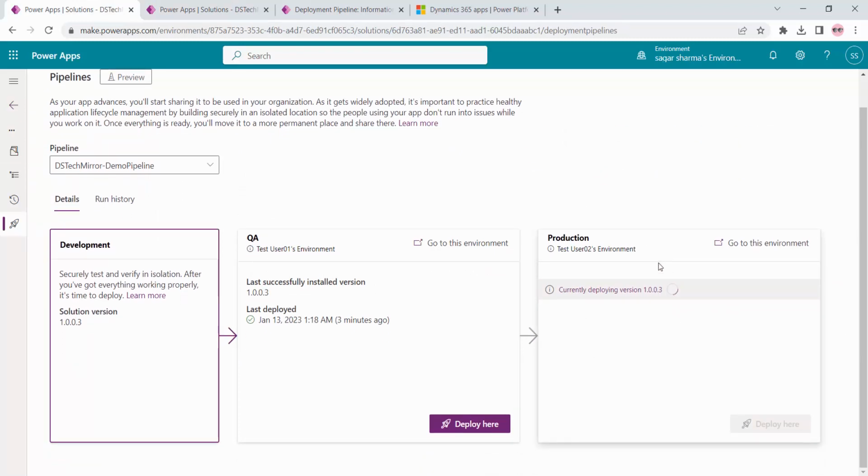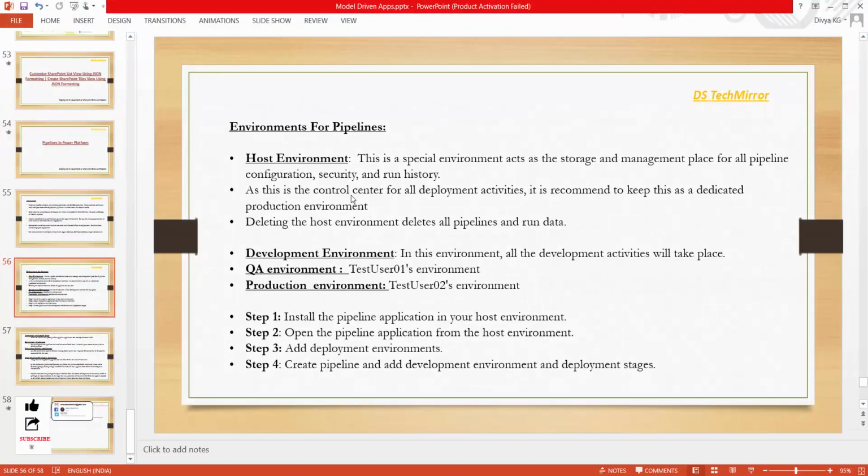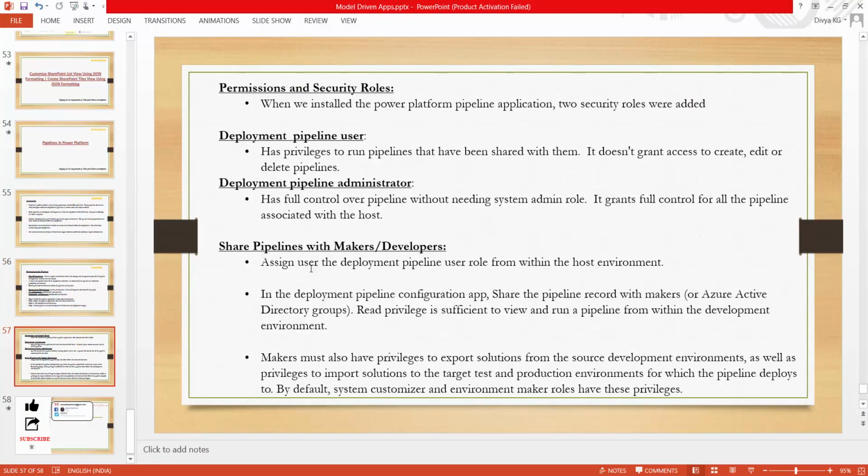This deployment also will be completed, so I will utilize this time to cover our last slide, which is also an important piece. So let's just go through it. It is related to the permissions and security roles. When we install the Power Platform pipeline application, two security roles automatically get added in that particular environment. One is the deployment pipeline user and another is the deployment pipeline administrator, and these two are important security roles.